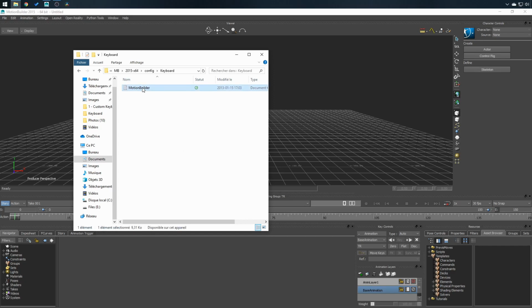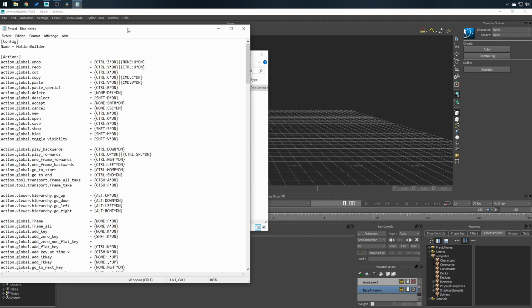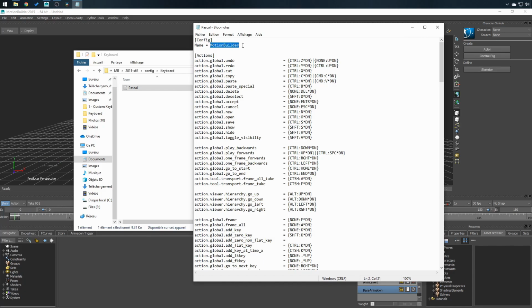The first thing I want to do is rename that file. I'm gonna write Pascal, doesn't matter. The important thing is to rename this name right here. So this one's gonna be custom keyboard. All right. And I'm gonna hit save.